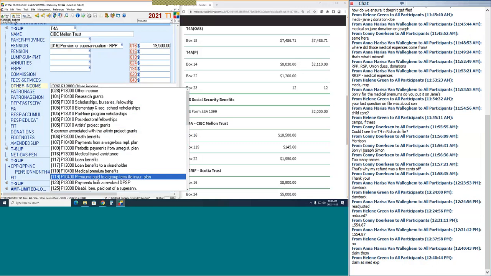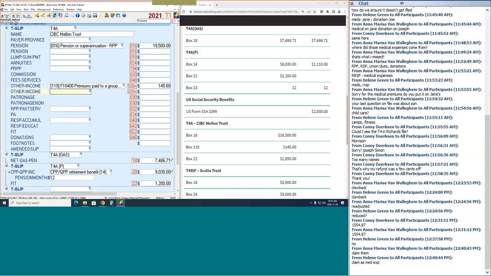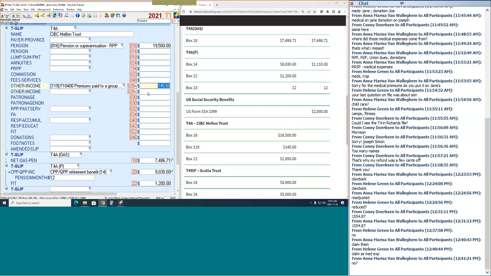It might be premiums paid to a group term life insurance plan, box 119. That's what he has. I'm going to choose that. I'm going to put it in. What can I do with that? Is there anything I can do with life insurance premiums on a tax return? No. Good. That was one of my trick questions.